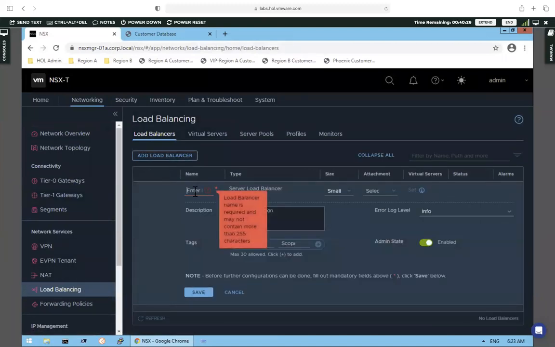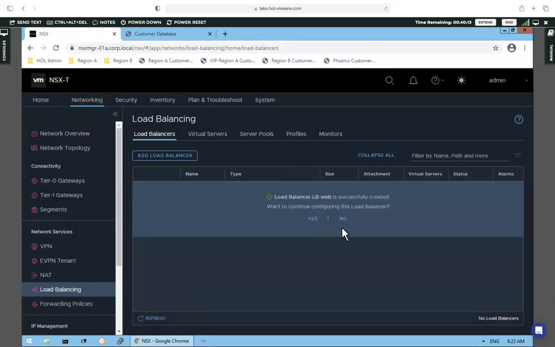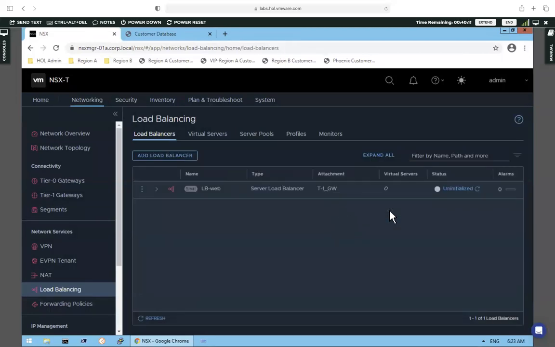We'll go back to the load balancers, create a load balancing profile, and I call it LB Web. And I attach it to a tier 1 gateway. And I click Save Changes. Well, it will come, we'll wait for it to come. In the meantime, we'll go back to the server pools.